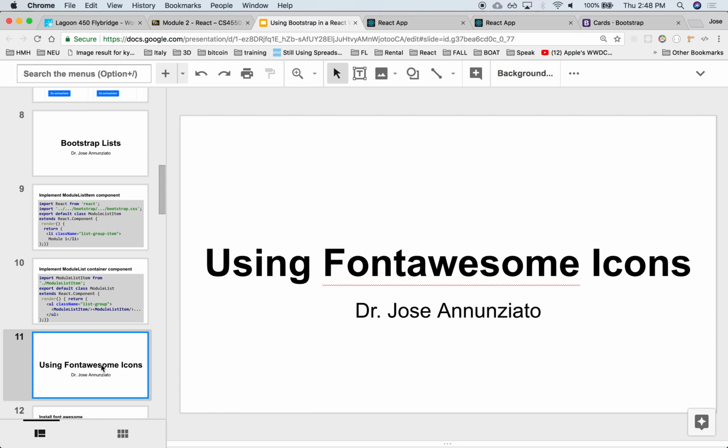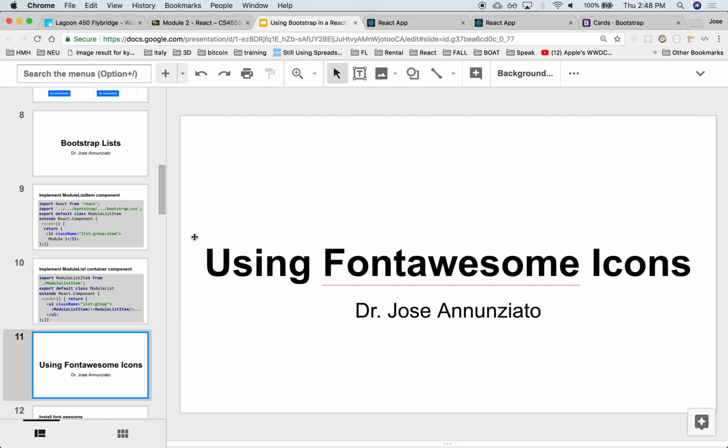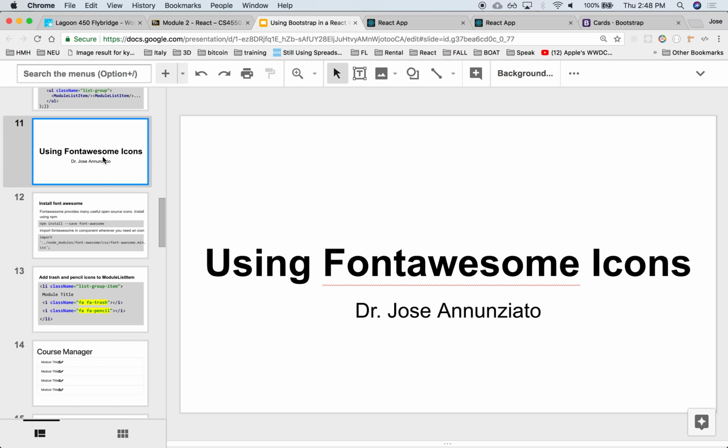Okay. All right. So we have the beginnings of a list of modules, a deck of multiple courses displayed as a grid. We would like to be able to also perhaps add specific icons that could be used to represent different actions. Maybe a pencil, meaning that you can edit. Maybe a trash can, that means that you can remove something or delete it. And wherever possible, use these icons to give users a quick hint of what is going to happen if you click on that particular icon.